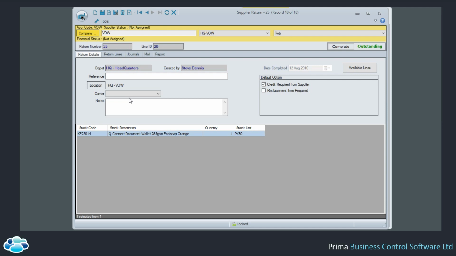So the supplier return in Prima is you essentially getting the information that's come from the collection note and appending that with your returns reference that you would get from, for example, VOW in this instance. So if they give you a returns reference, what we generally see our customers do is put the returns reference in the field here.